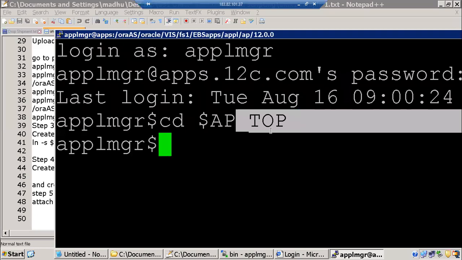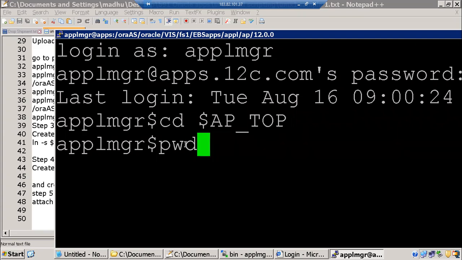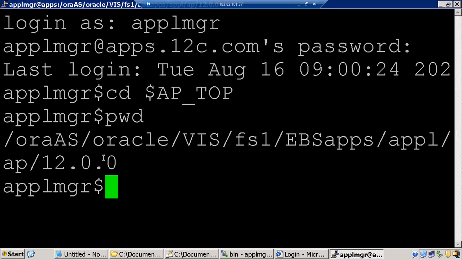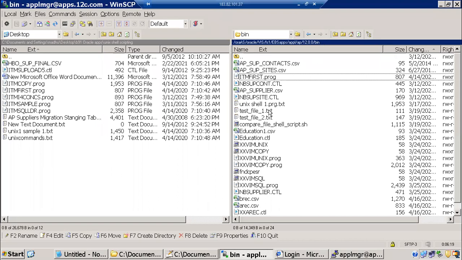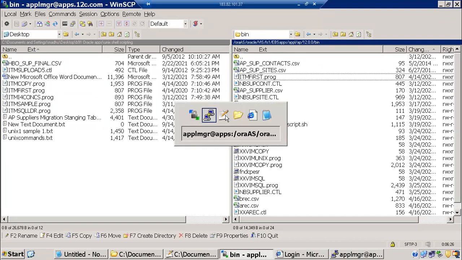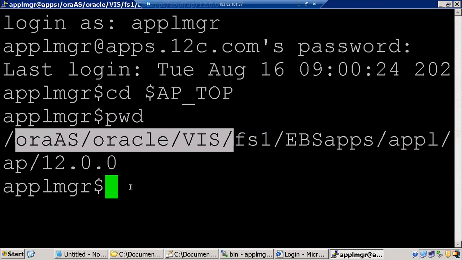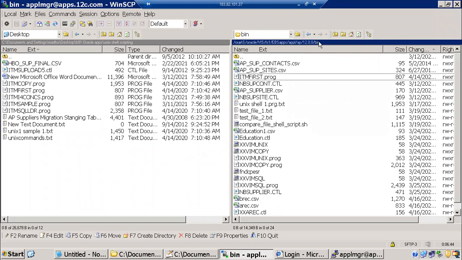Just press Enter. Now if you want to see the present working directory, where exactly you are, these are all Unix commands: pwd, present working directory. It will give you the path where exactly you are, in the Oracle application server, Oracle Vision, whatever you connected to. The entire path you can see here. So this is command oriented, and the other is GUI based. Both are the same, correct? The purpose is the same, but that is a GUI based WinSCP, and in this case PuTTY is command oriented. Still we are under 12.0.0 only, but we have to go to the bin directory also, correct?